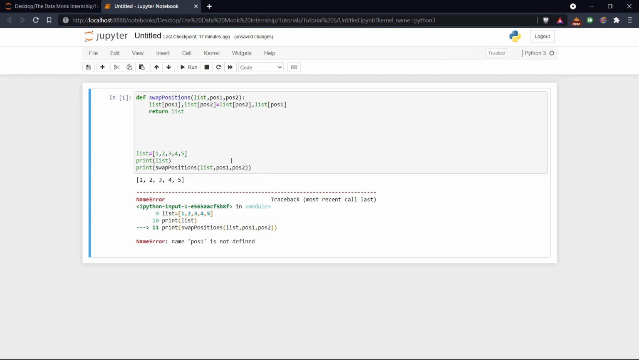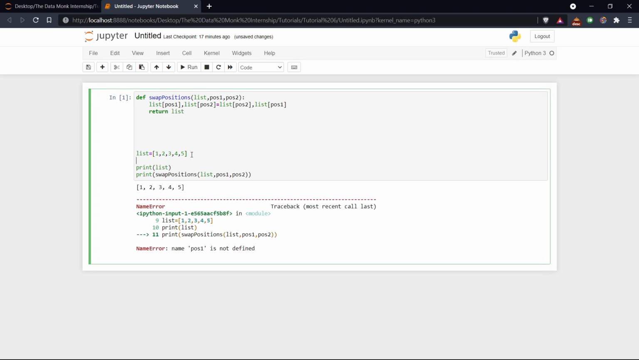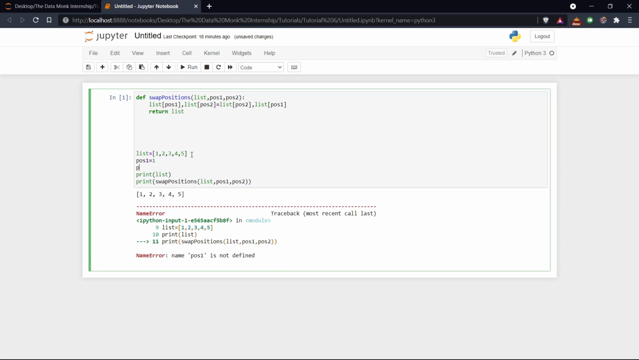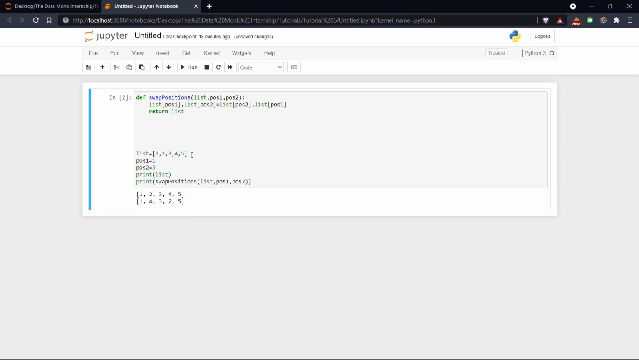Okay, so we have an error, pos1 is not defined. Right, we have not given any values to pos1. We can actually take input from the user or define them. So let us give pos1 is equal to 1 and pos2 is equal to 3, which are the positions of the elements to be exchanged. Now let us run this code.